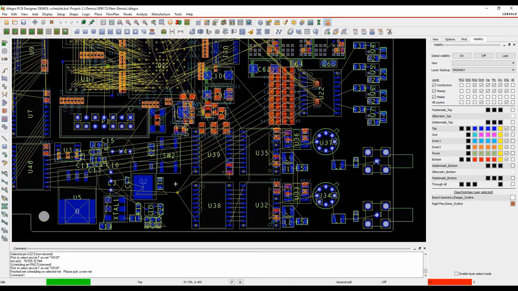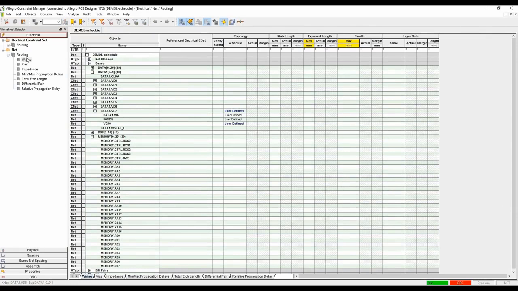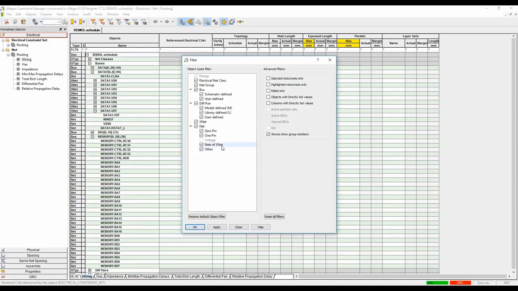So we'll finish the command, and then if we go into Constraint Manager, we'll look at the net routing wiring folder. You can see I've got a user-defined schedule here. We need to make sure, if we go to the objects and filter, there's nets of XNet, because I've got XNets on this net because of the termination resistors, and I've got signal models applied.